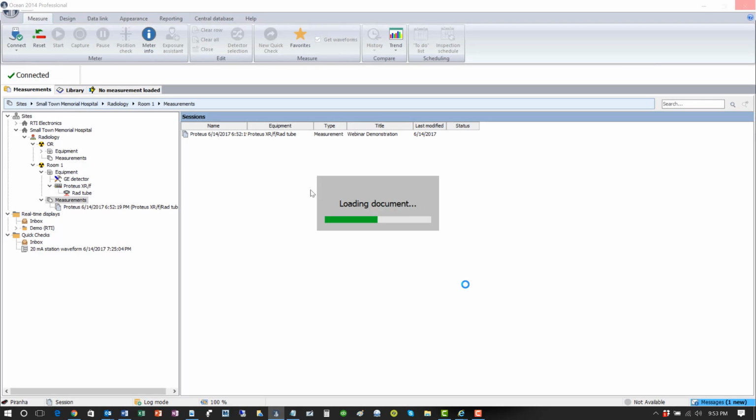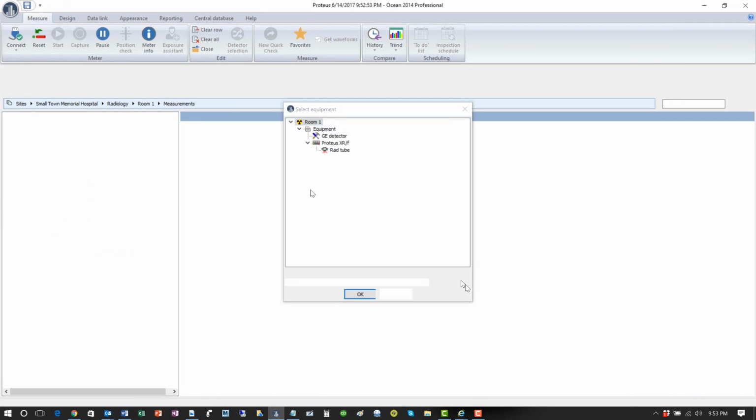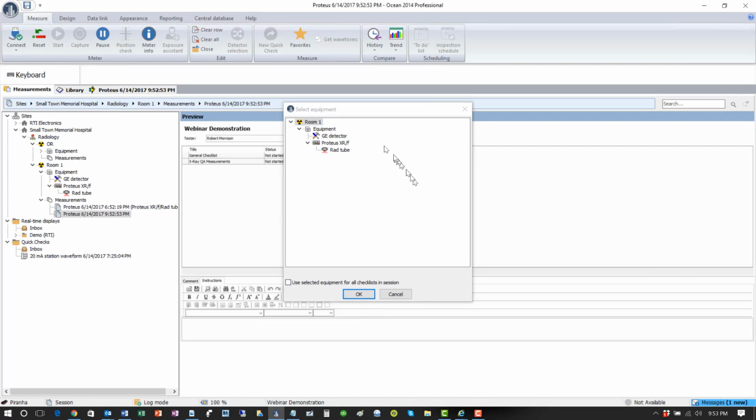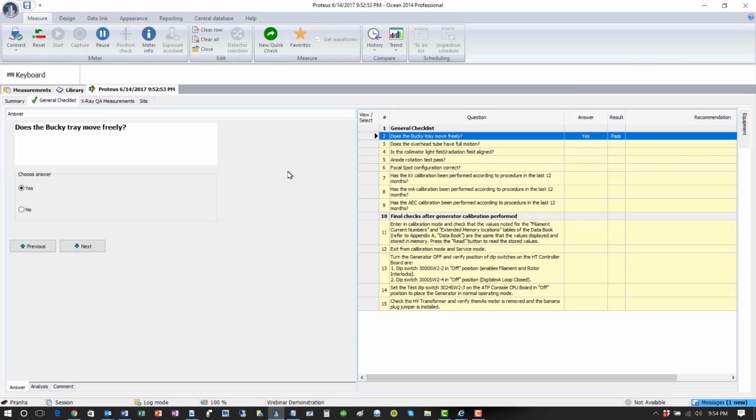It will now load up the complete session for me. And first it'll come up and say select the equipment. I'm going to select the rad tube, and I'll just select this little check box. That's what I'm going to use for my checklist. Select OK, and up come my checklists.